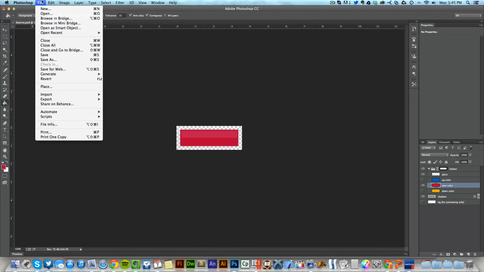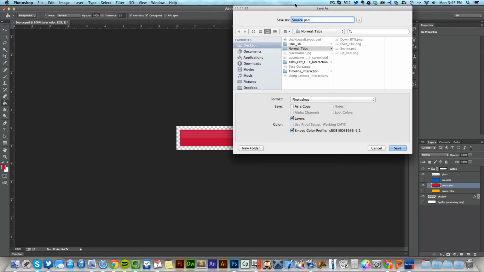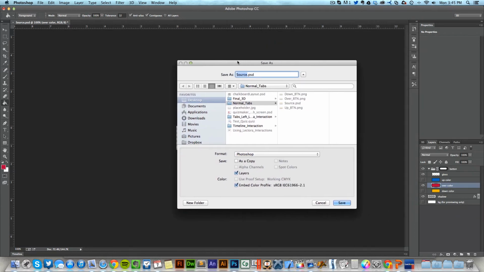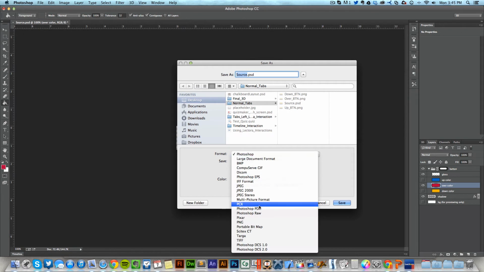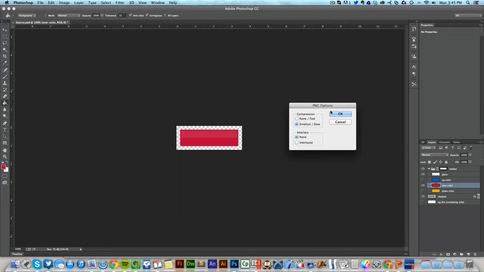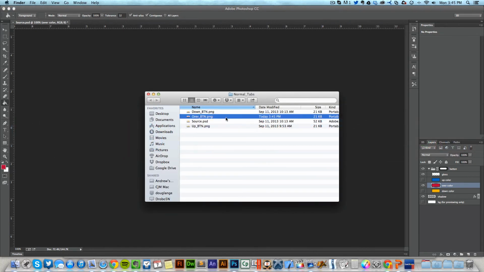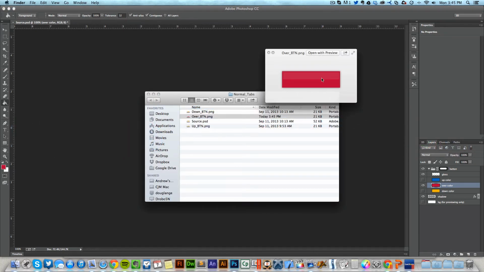I need to save these different states as the different buttons. This one is the over state. Let me select this to be a PNG. I'm going to select the over button here so it has the exact same name, click save, and then replace. That will replace the actual image. If I go to my folder, you'll notice my over button is now a different color.